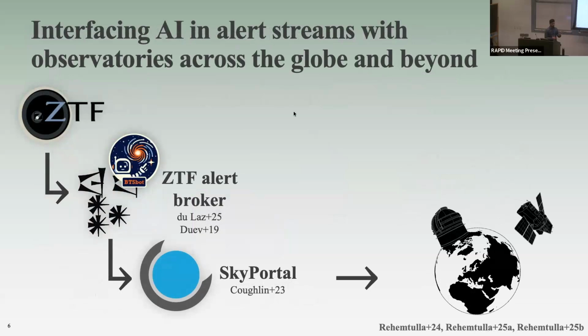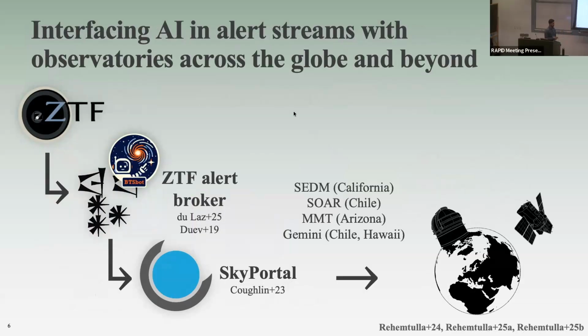Now, I kind of alluded to this earlier. There have been a number of studies that have done supernova identification with machine learning. But what really makes this work stand apart is the seamless integration with the ZTF discovery and follow-up workflow. And as of today, BTS-Bot, this AI model I've created, can fully autonomously trigger facilities across the globe and beyond, including the SED Machine here in California, the SOAR 4-meter in Chile, the MMT 6.5-meter in Arizona, the Gemini 8-meters, and most excitingly, the Swift space telescope in very low Earth orbit.